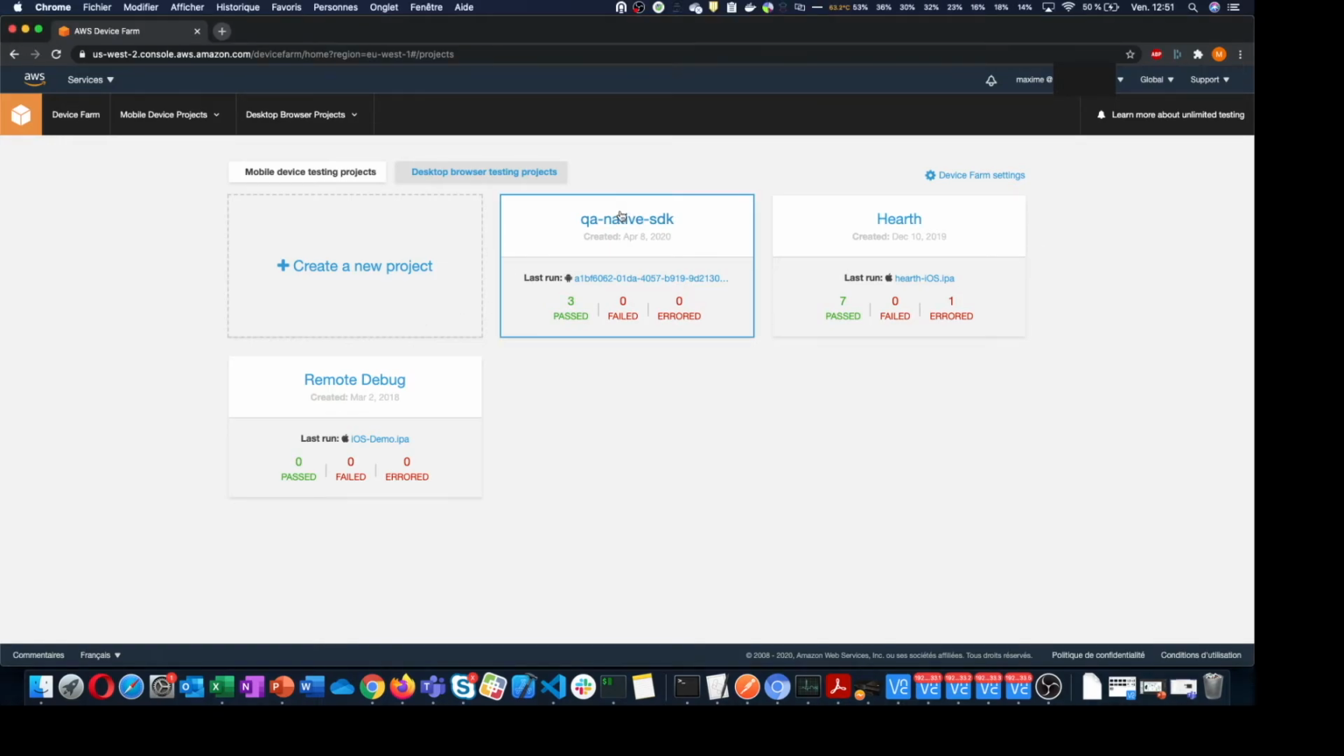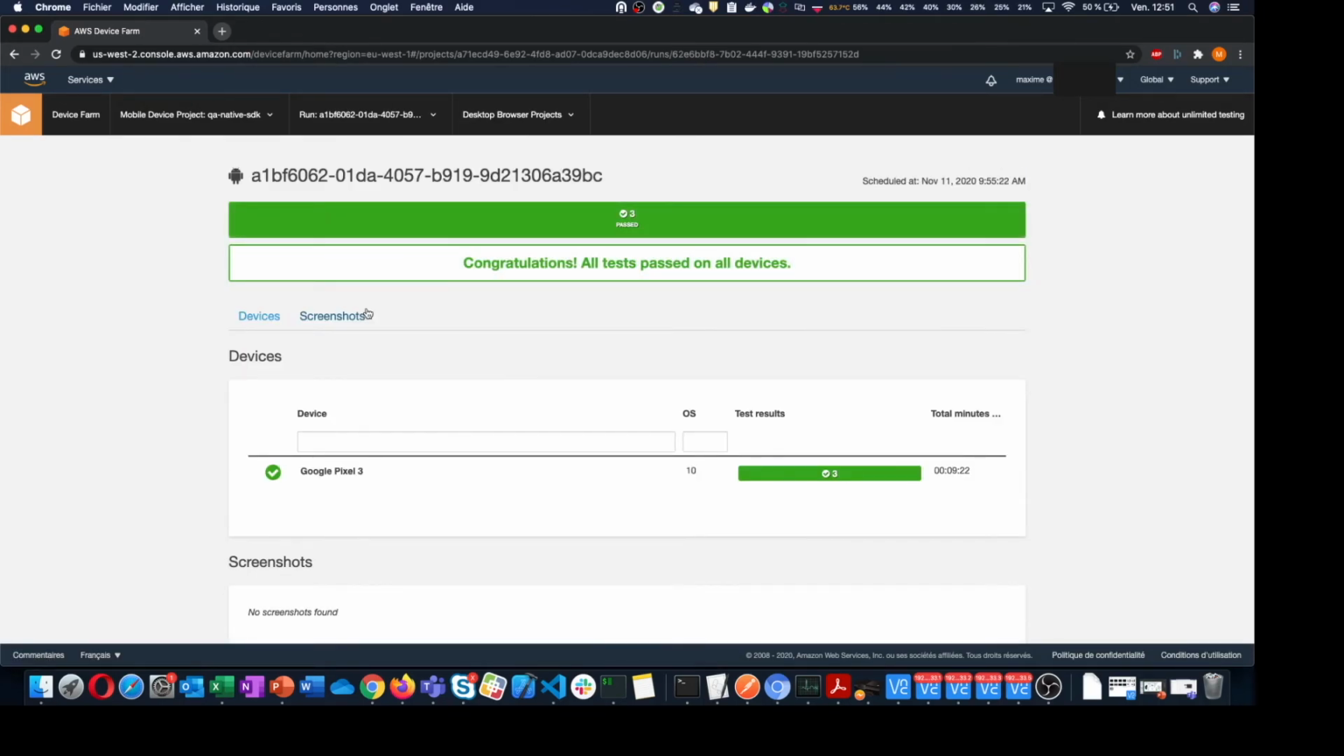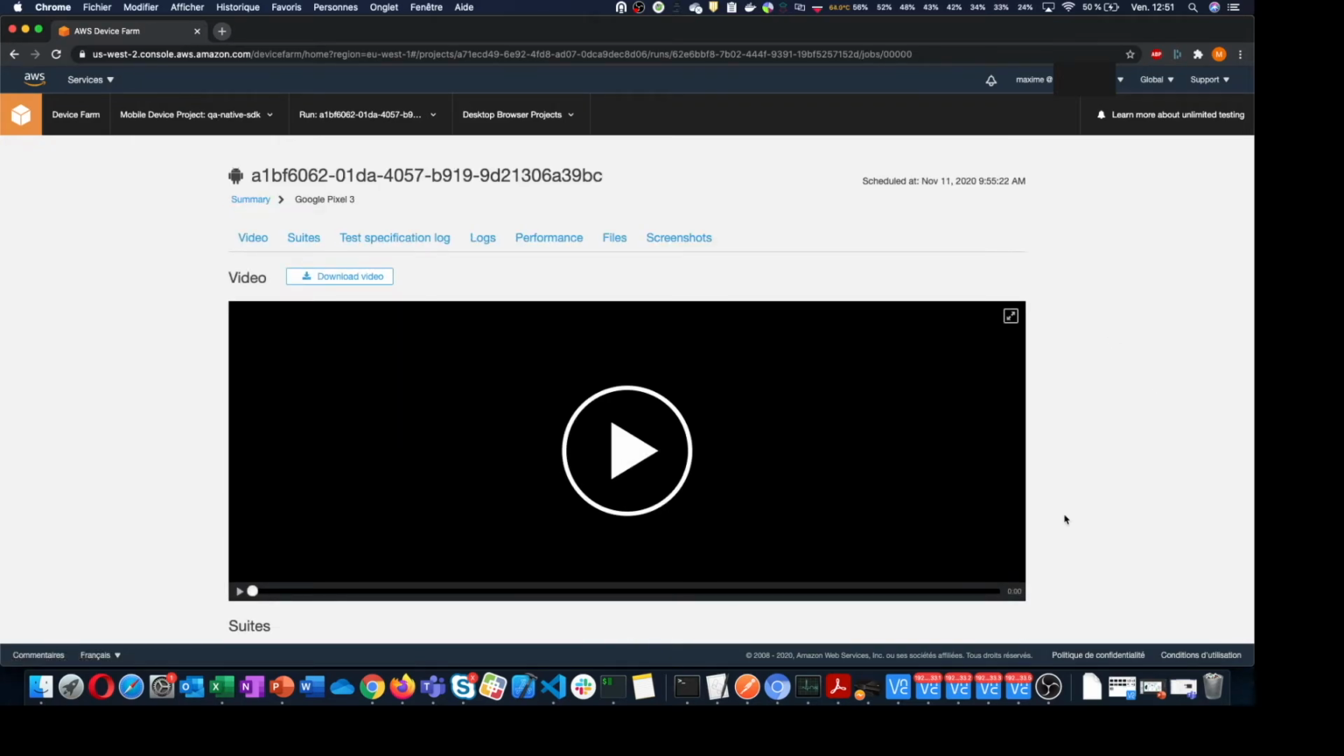So here is the AWS dashboard. We click on the project and we can see that we sent some jobs to either Android or iOS devices. And again, this is not for the end user because the end user is actually going to look at the TestRail dashboard, but this is great to actually understand how the overall mechanism is working.